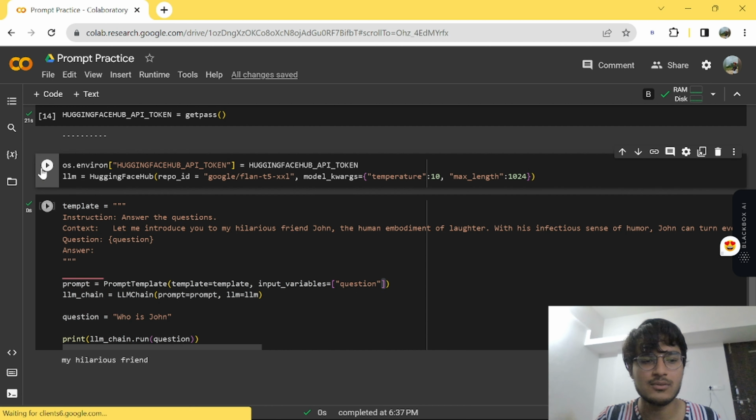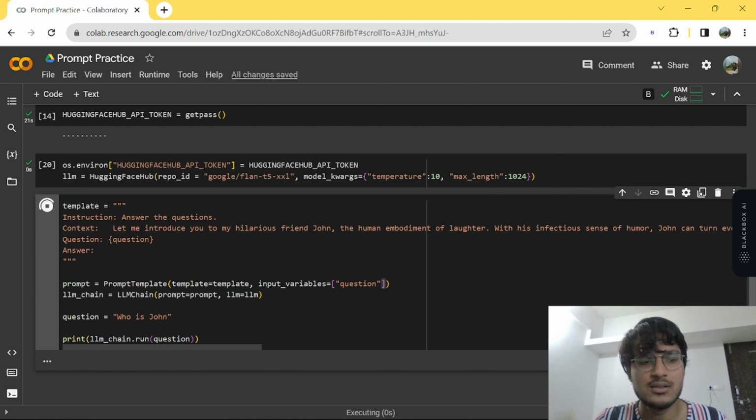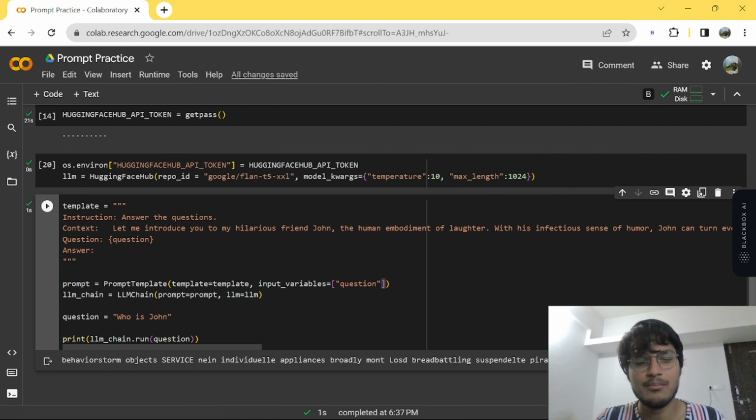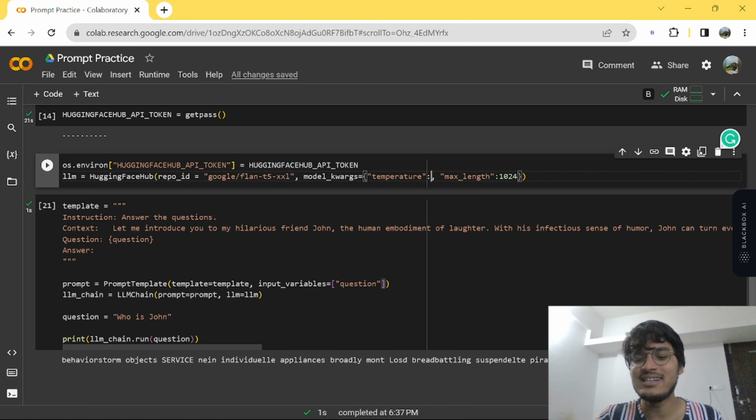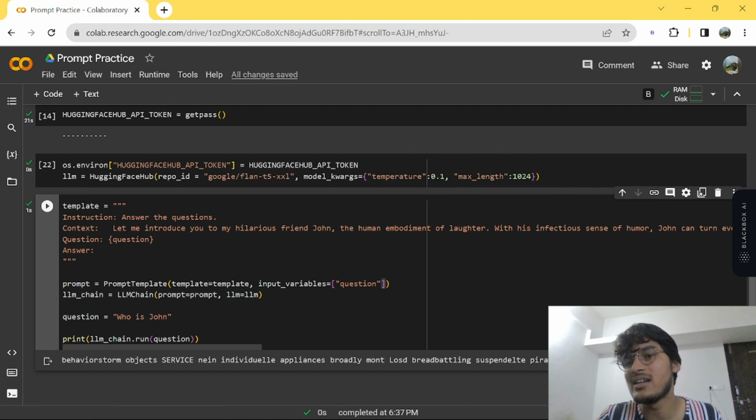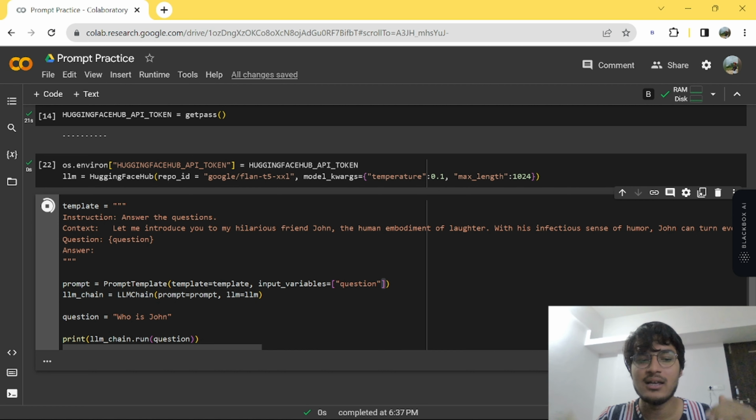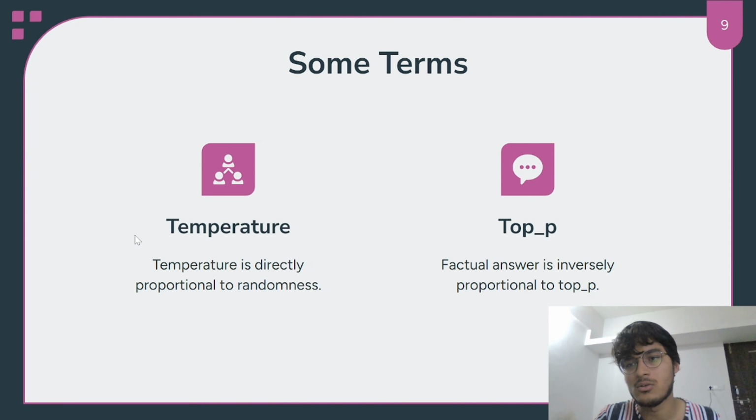First of all I have to run this. Now let's run this. Okay, so see, behave, storm, object, service, incel. I don't know what it is saying. So if we want random answers, we will increase the temperature. And if we want non-random answers, we want the exact answer, then obviously we should use the temperature as low as we want. It should be 0 or maybe 0.1.